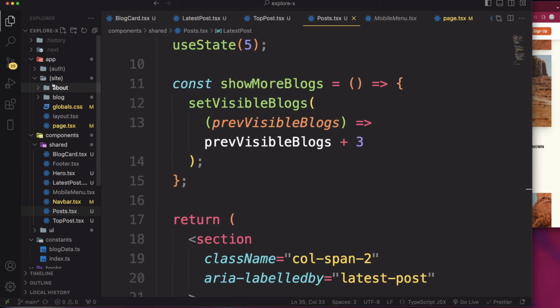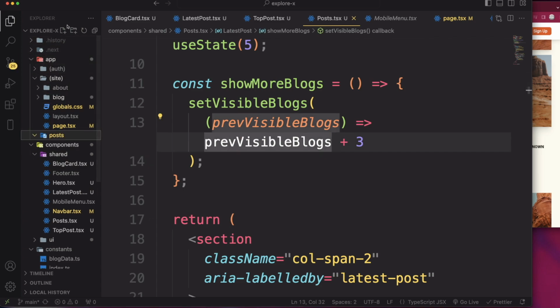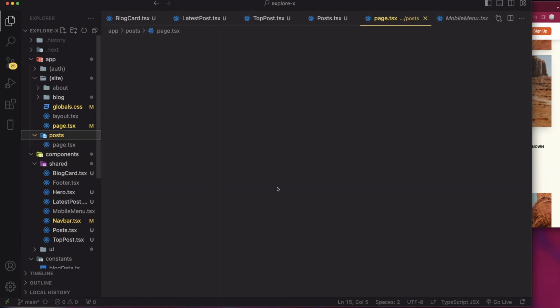So let's head over to our app folder, and we're going to create a new folder, and it's going to be called post with an S. All right, and in here we have a page.tsx. Going to export it.